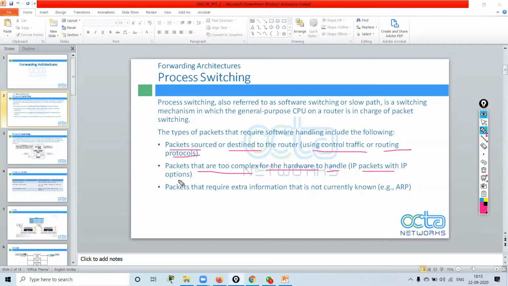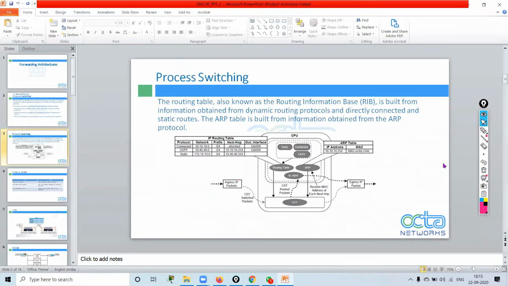IP packets with IP options. Packets that require extra information that is not currently known, that is ARP. So all these types of packets need software switching, software handling, you can say. Okay, software handling.